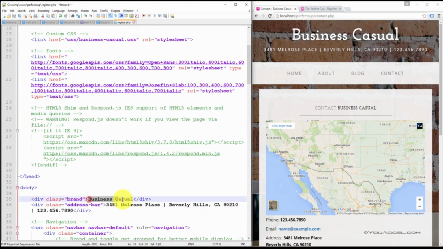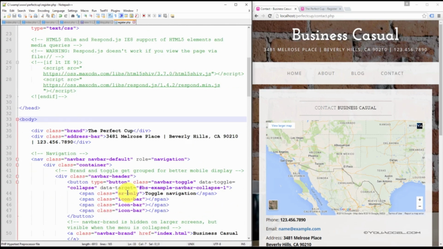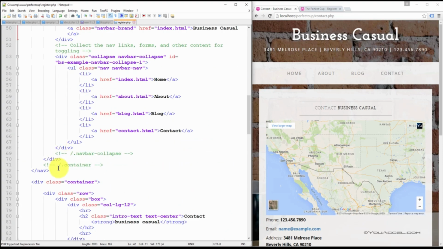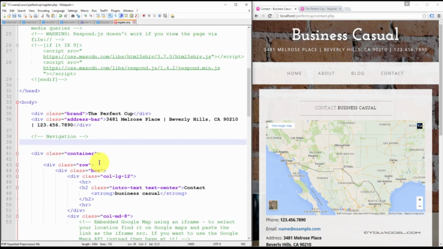Same thing on line 35. Remove the entire navigation code block and replace it with the PHP require statement.